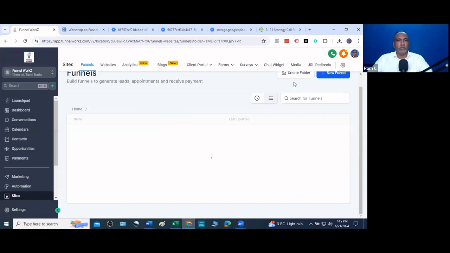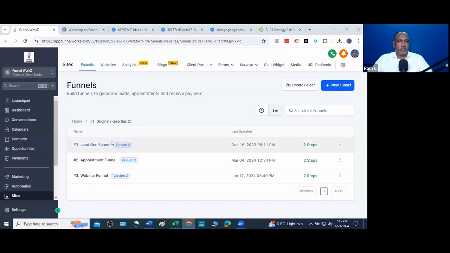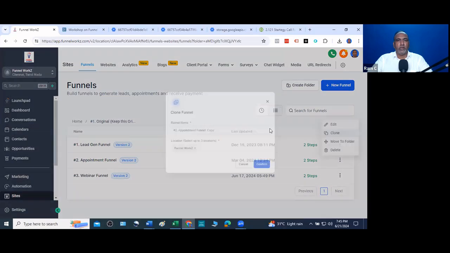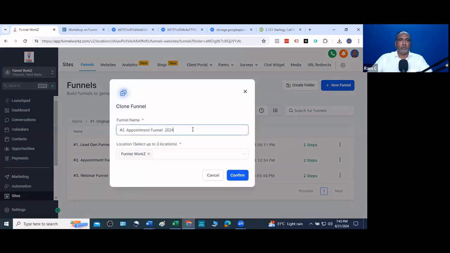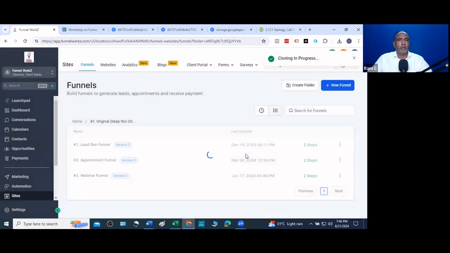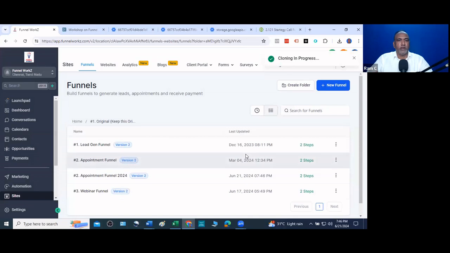So in Funnelworks, the beauty is all these templates I'm talking about, like lead generation, appointment funnel, webinar funnel, are all pre-built inside. So I'm going to take one of the appointment funnels and clone it, and I'll make it 2024, and I'll copy this. What I mean by pre-built is the skeleton is completely built and it's loaded in all the accounts. So people can come here and easily make a funnel and launch it within 1-2 hours. That's what I mean. So I'm going to make the funnel in front of you.